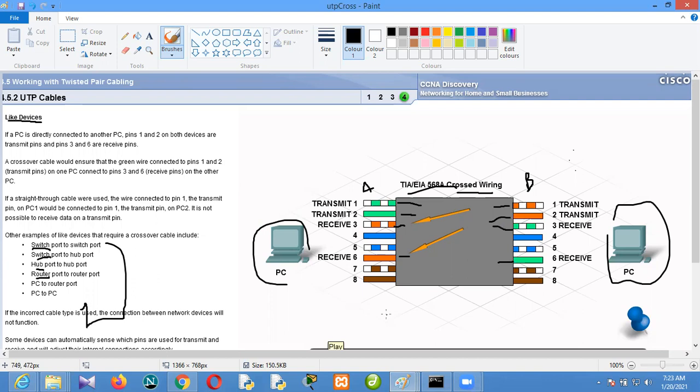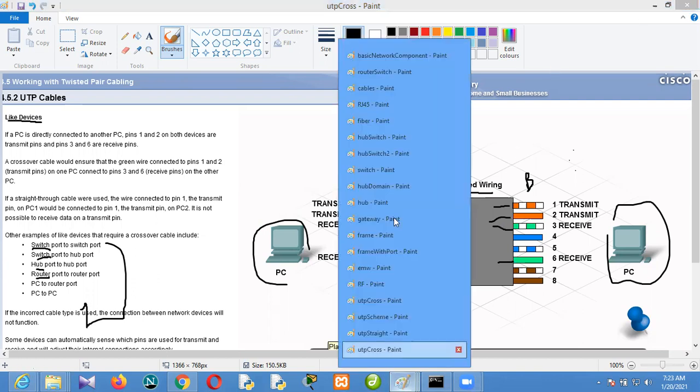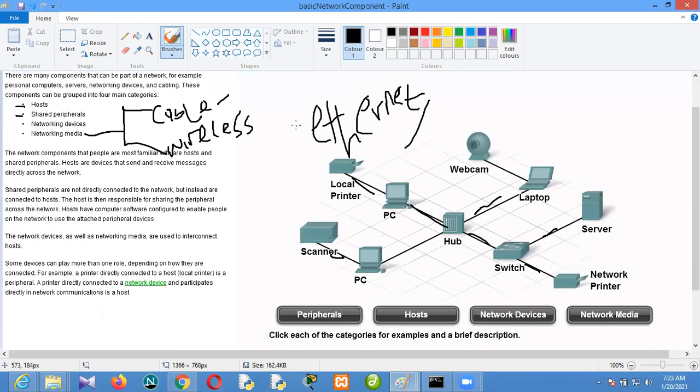So that's for cable. So far, I've talked about what a host is, what a peripheral is, what network devices are, and what media is, but I didn't come to wireless.